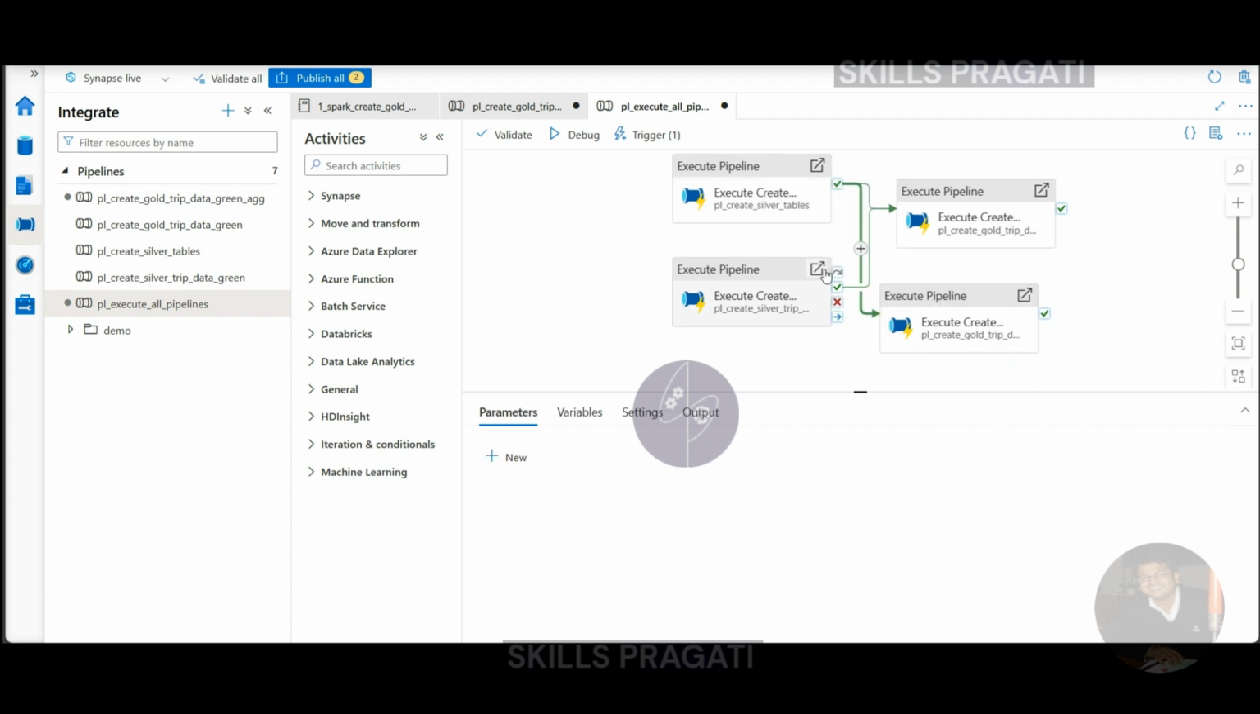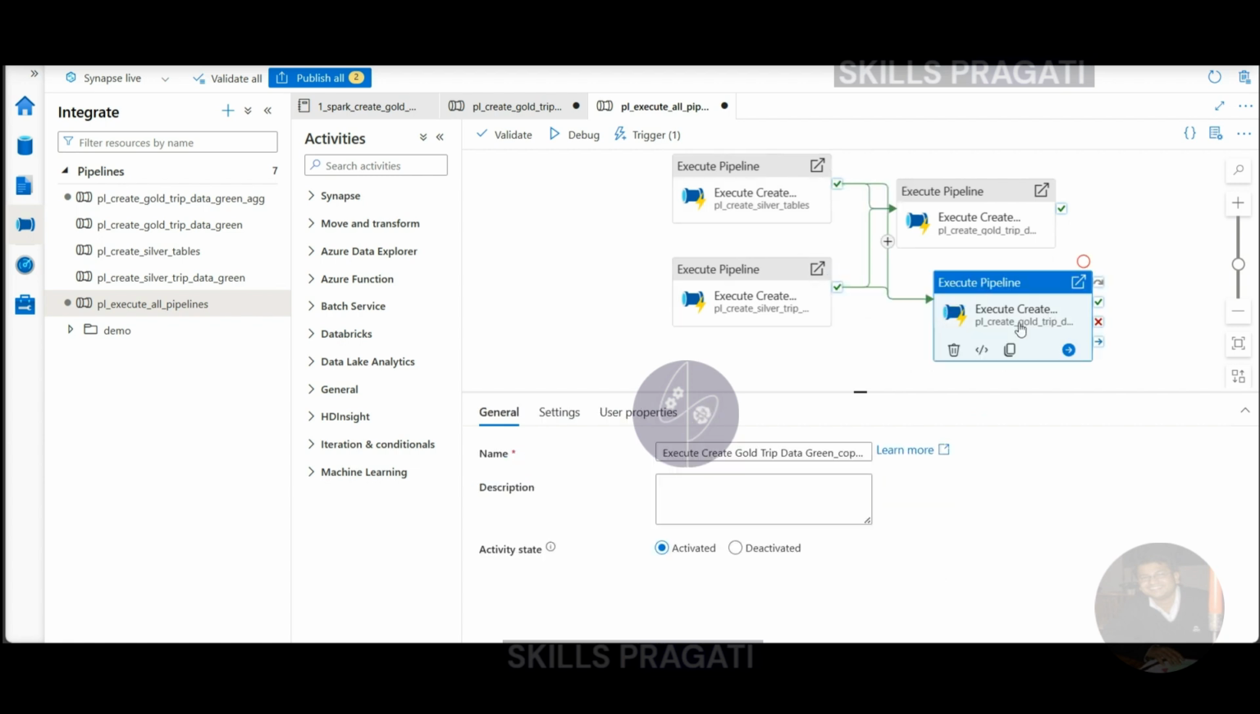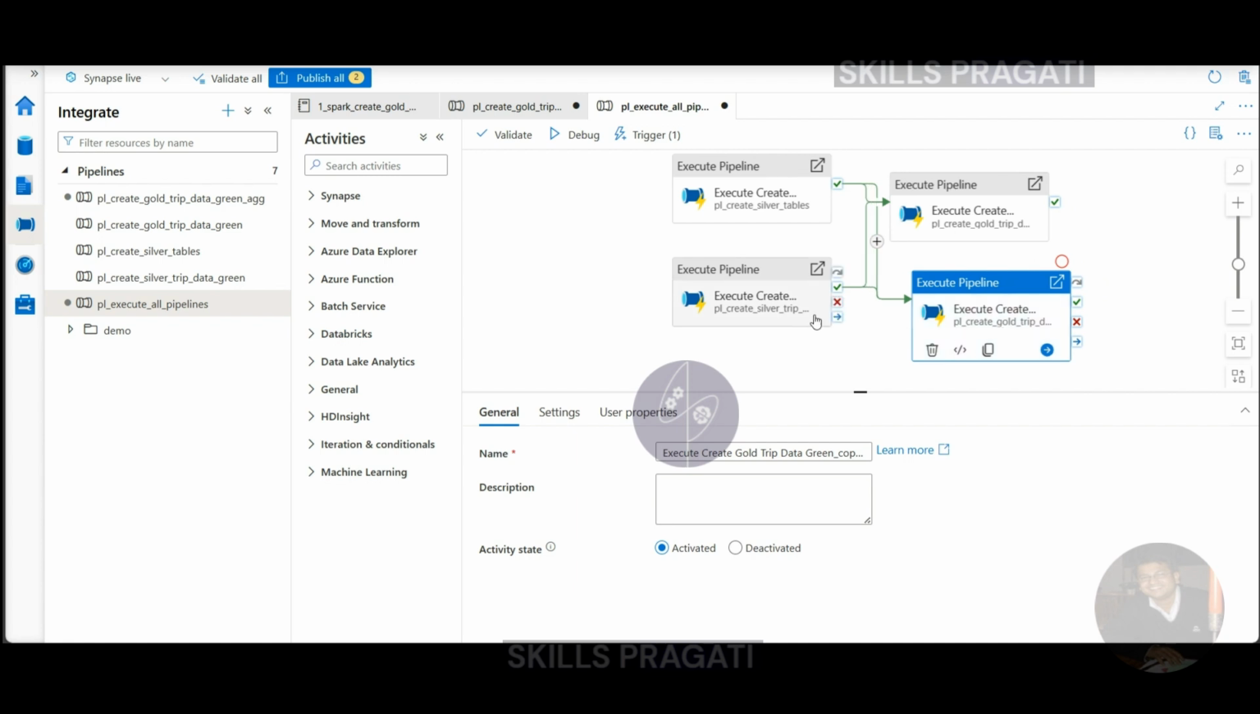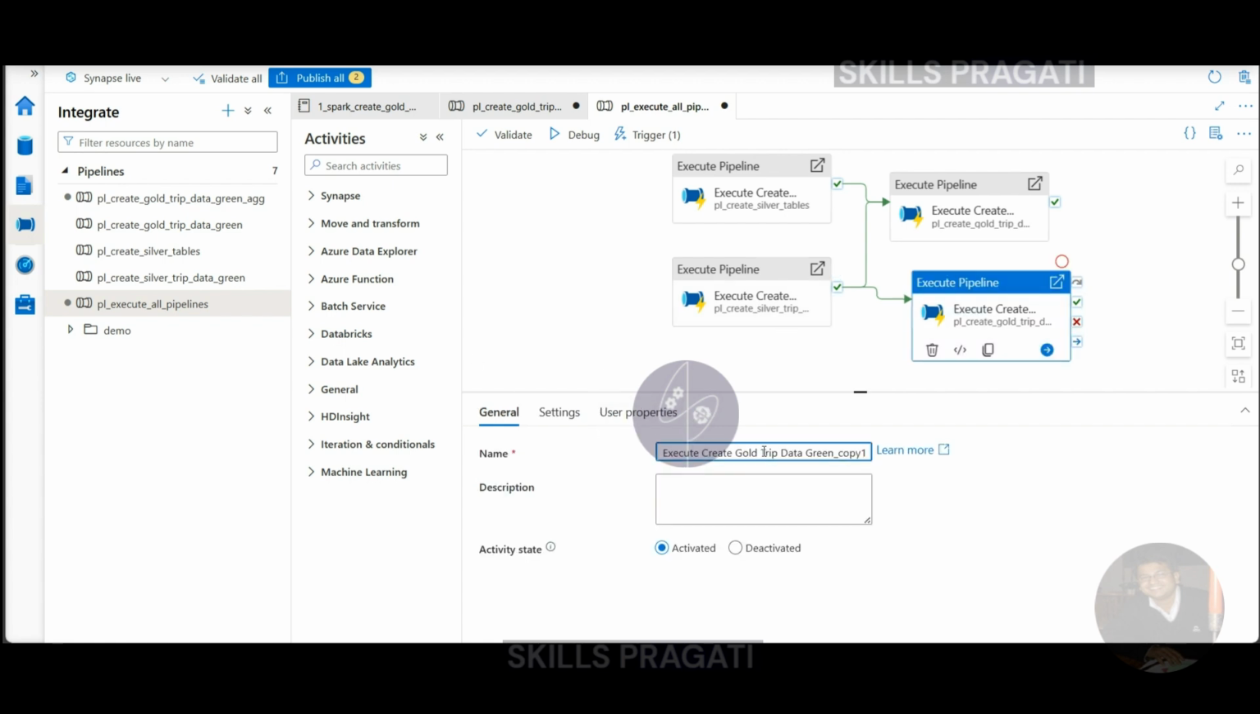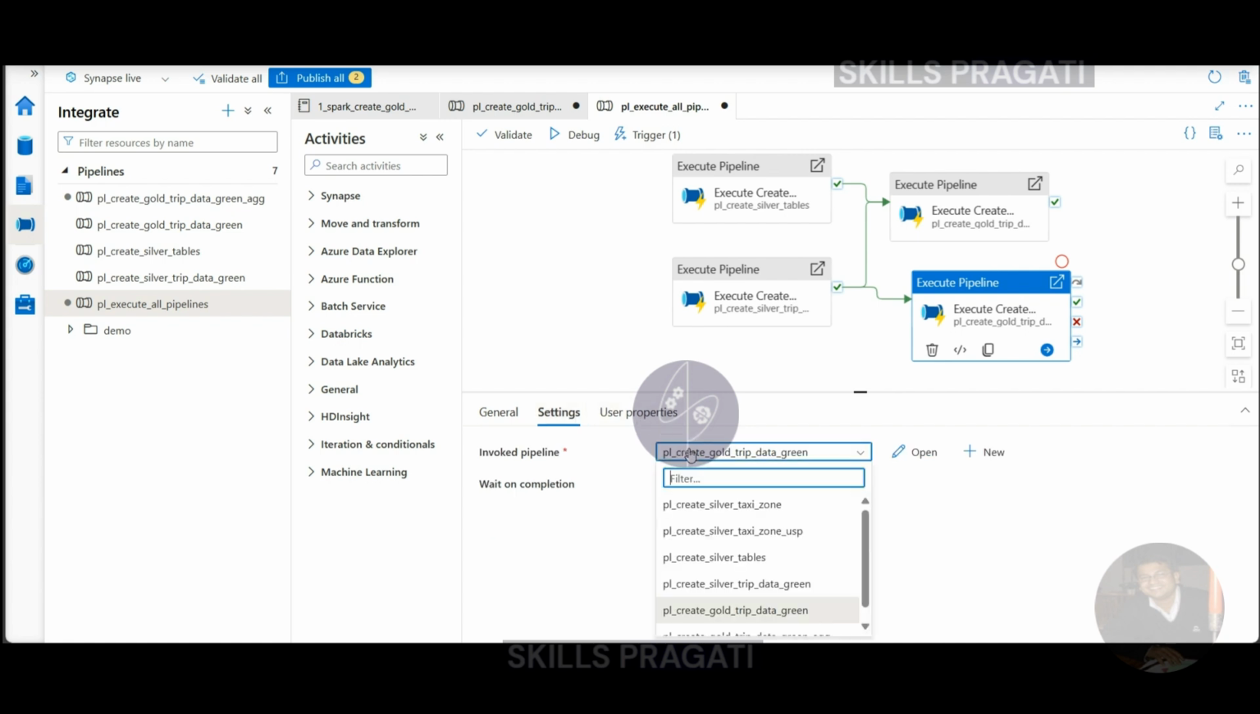Again, this is going to be dependent on these two pipelines because we need the silver to execute before we can execute our gold pipelines. We only need the trip data for this one. So I'm going to just delete that dependency on the silver tables and just make it dependent on just the trip data green. Here I'm going to change the name of the activity first, and that's going to be AGG, and we also want to invoke a different pipeline, not the gold data green. We want to invoke the gold aggregate green. So that's everything we need to do.